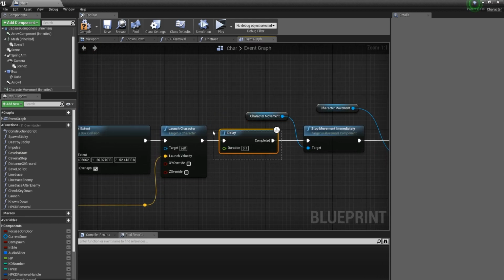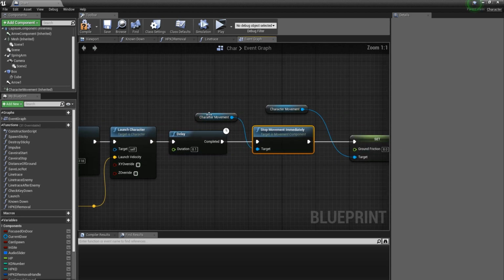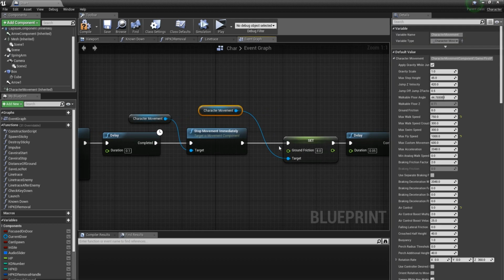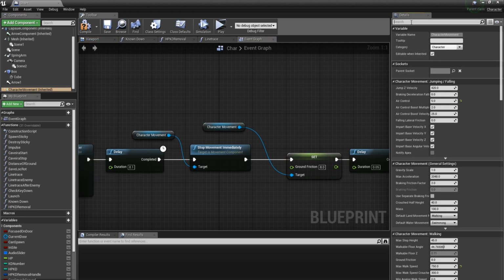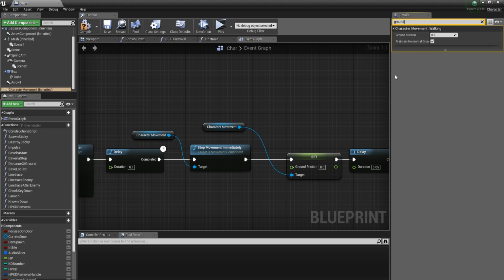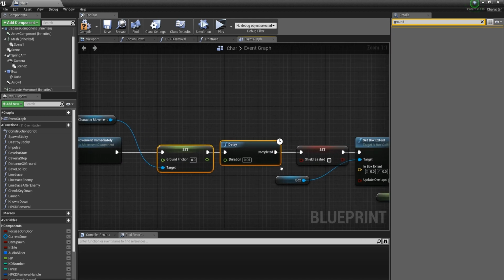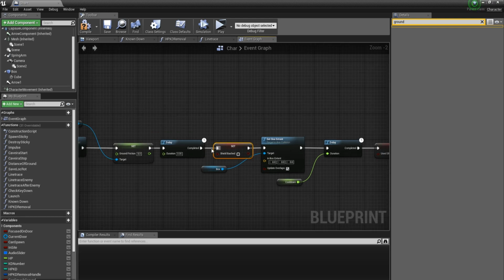After 0.1 seconds, I'm going to stop the movement immediately from the character movement. I'm going to reset the ground friction to be 8, because by default the character movement is going to have the ground friction to be 8. Then after 0.05 seconds, I'm going to set the shield bashed to be false once again.